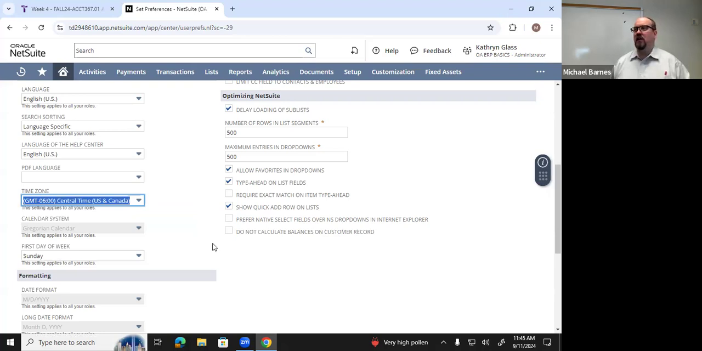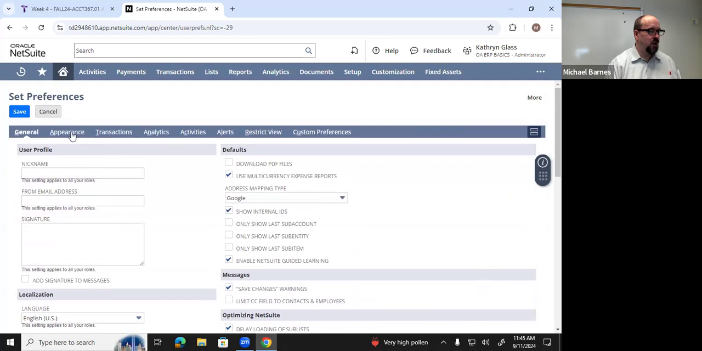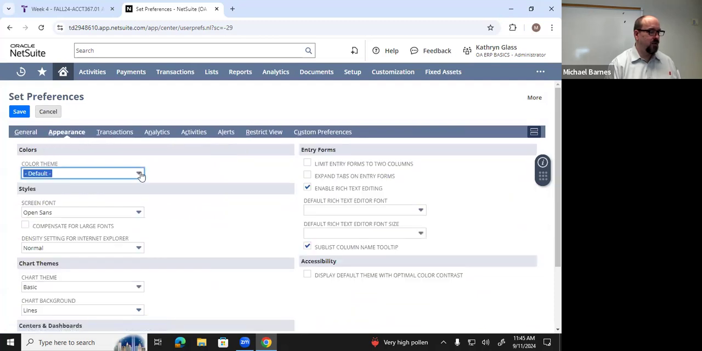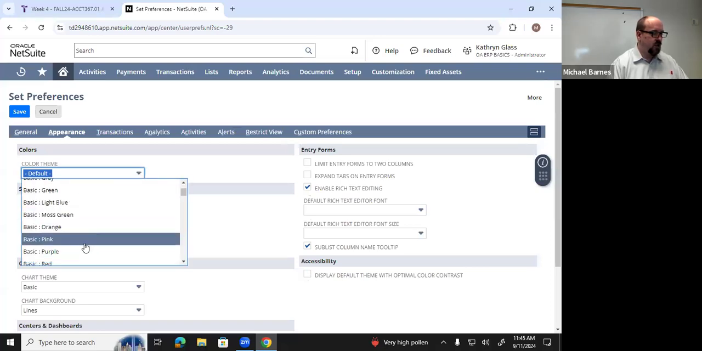Now, there's a lot of different things we can actually adjust here. That's the only one that you have to do for this particular item, which is to set the time here. But just for fun, let's go ahead and change the appearance from default, because I like blue. This is kind of a blue-gray, but we're at Truman State here, so I'm going to change this over to purple.